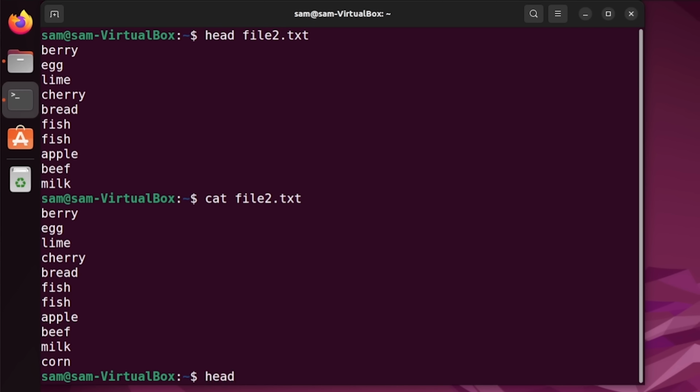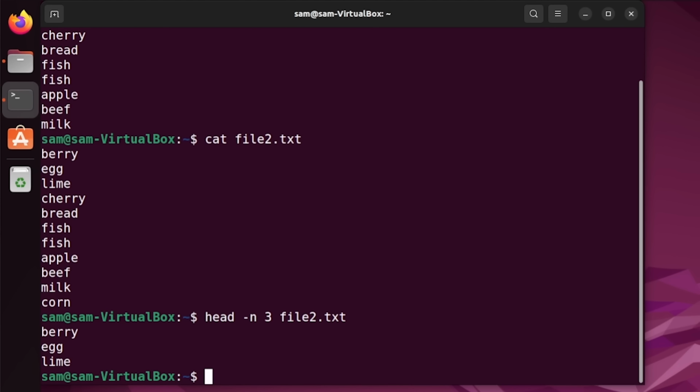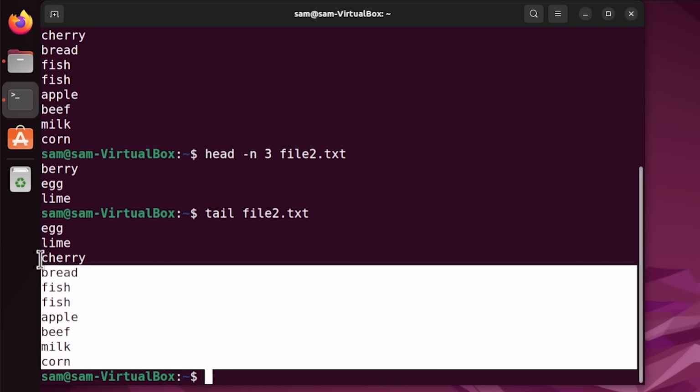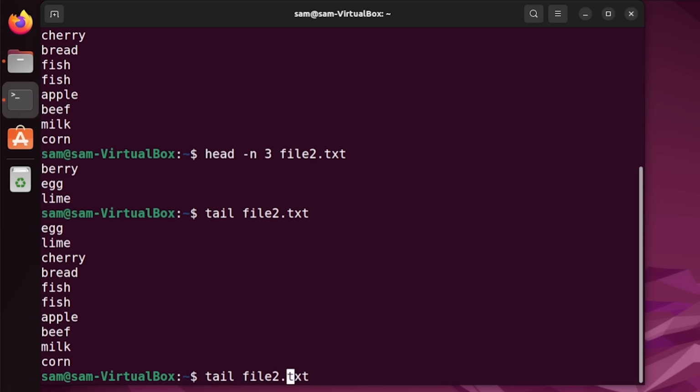We can use the -n option if we want to specify how many lines we want to see. So say we just want to see the first 3 lines of file2, then it just prints out the first 3 lines. Tail is the exact same thing, except it works with the end of the file. So if we want to tail file2, we see it prints out the last 10 lines. And again, we can use the -n option to specify how many lines we want to see.